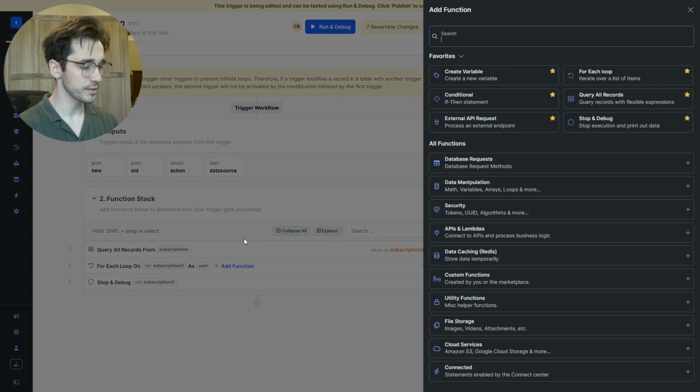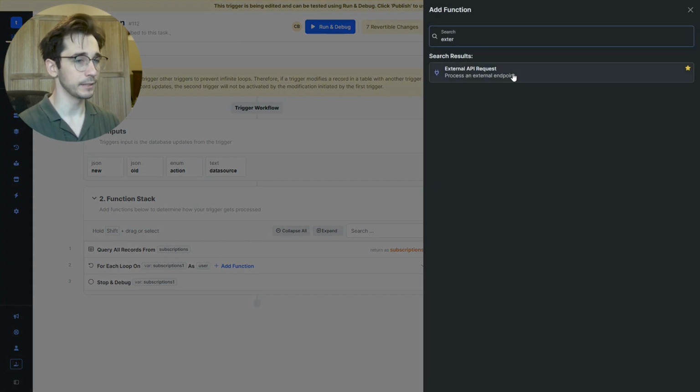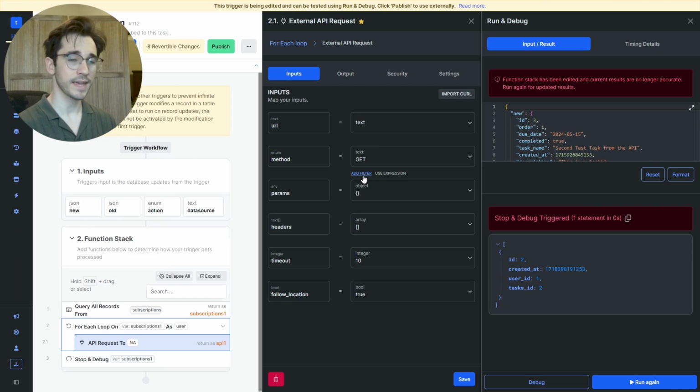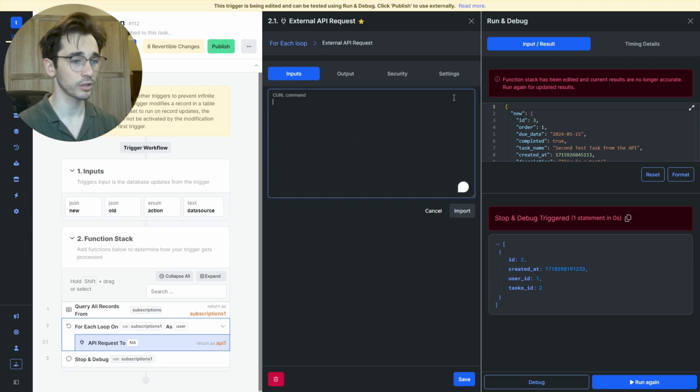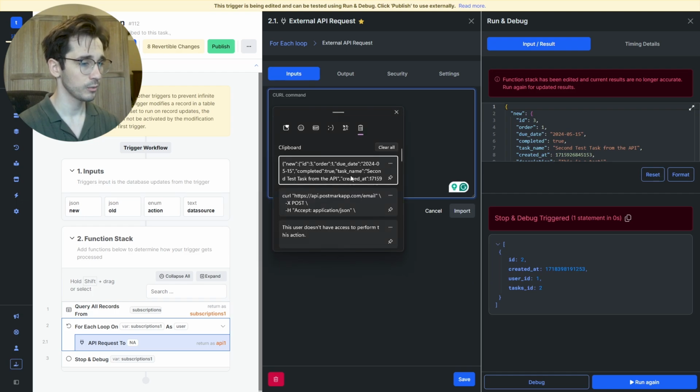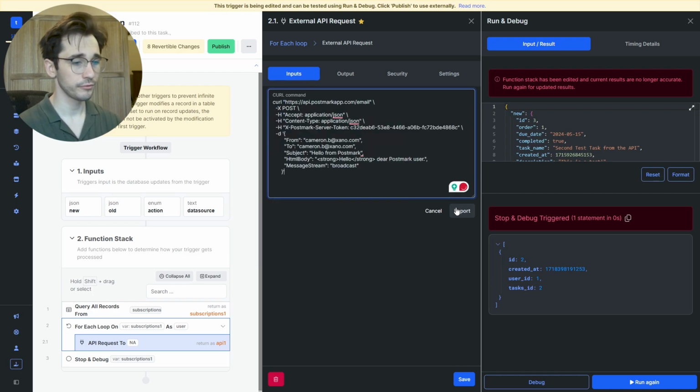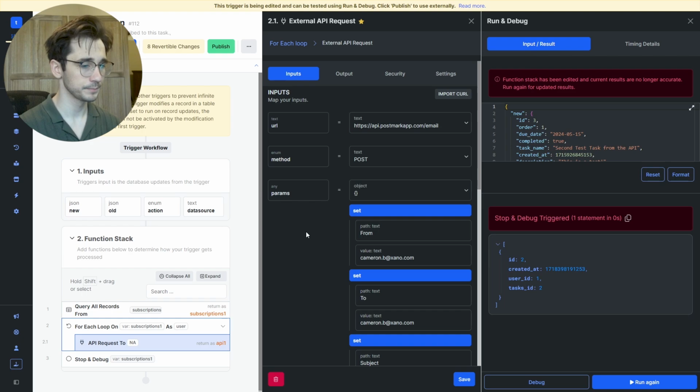What we want to do is introduce our external API request. This is how we make that bridge between Xano and other third-party applications. We have this import curl setting in the top right, and we're just going to paste that curl code from Postmark, and we'll click import. Very quickly, we are now ready to send emails.